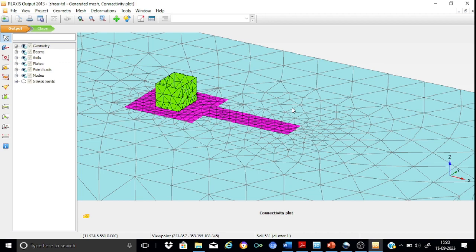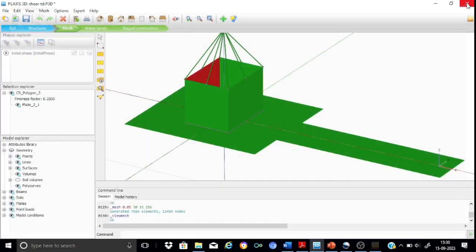So this means that the mesh operation is complete. We can straight away go to the staged construction. So the details regarding the staged construction and the review of the results, including the settlement and the stresses below the raft foundation, will be taken up in part 2 of the module.